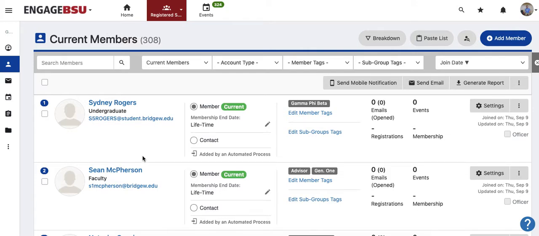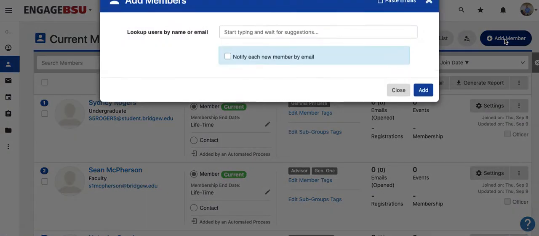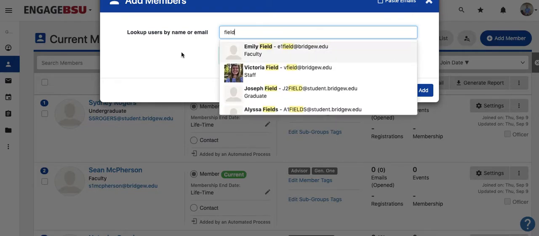If I know that a certain student is not yet on my roster, but they are a member, I can come over here and click add member. We have all of our BSU individuals already populated into EngageBSU, so you can click here and start typing in their first name or last name and see what starts to auto-populate. So you can see automatically I put in fields and I see myself.